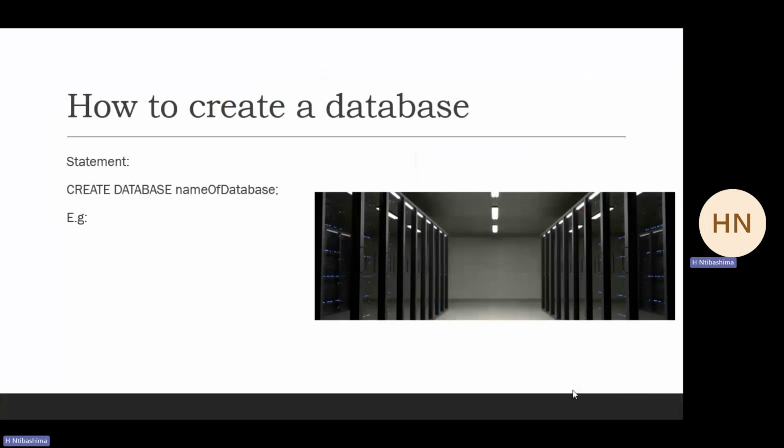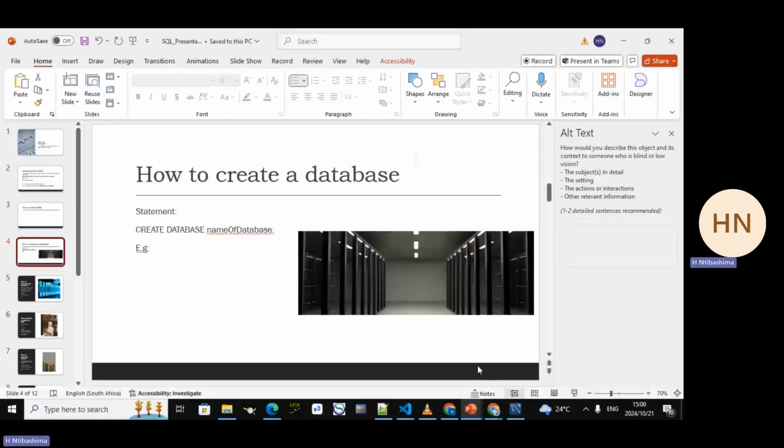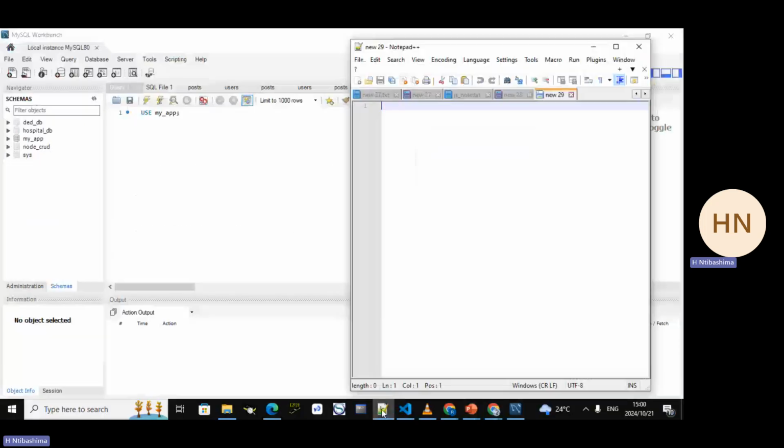So how to create a database? This is the simplest statement to do. You just write CREATE DATABASE and the name of the database. So what should our database name be? I like using Notepad for this. Creating database code: our database name is learning_DB, learning DB.